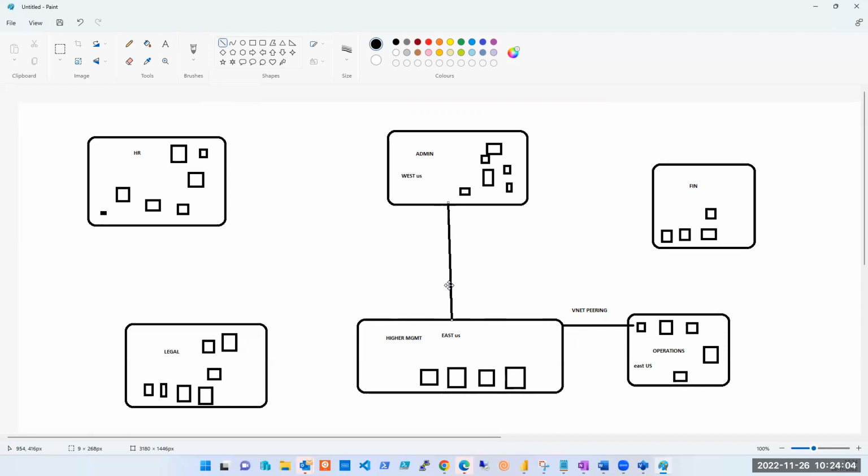Now we have one more question. Is VNet peering transitive in nature? For example, I am connecting higher management to operations and higher management to admin. Does it mean that admin and operations can talk to each other by default? What is the status between these two? No, they cannot. It's not transitive in nature.